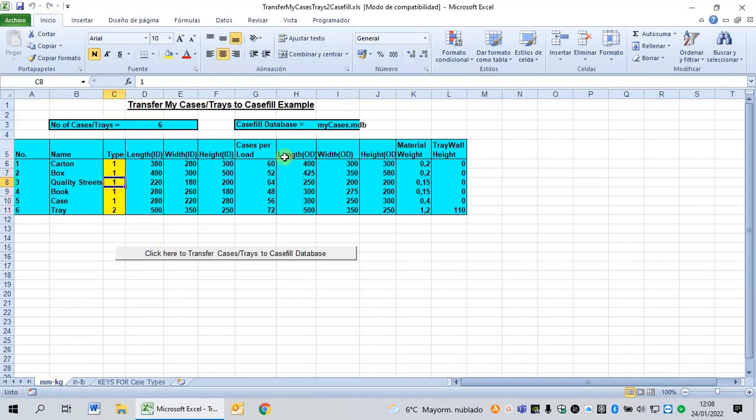The second thing you need to do is to type the name of the database that you previously created in KPAC and the number of products you want to export, the number of cases you want to transfer to CASEFILL.